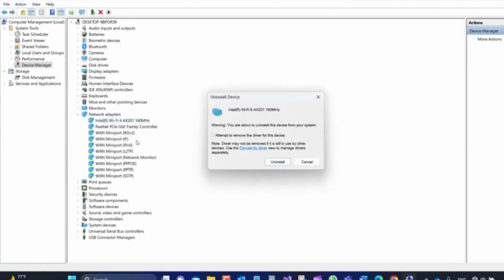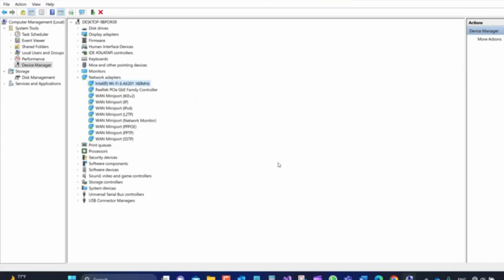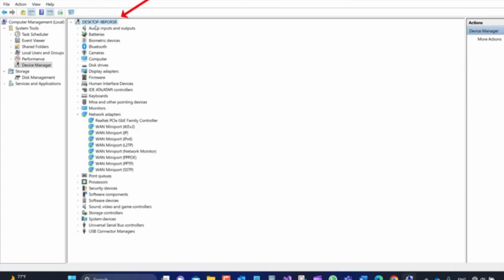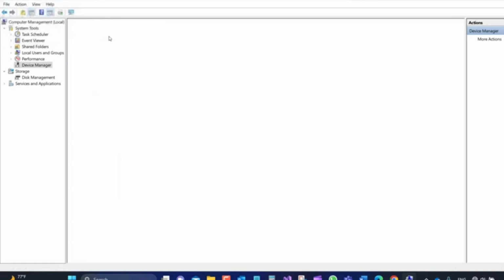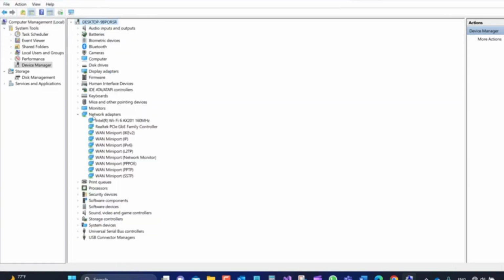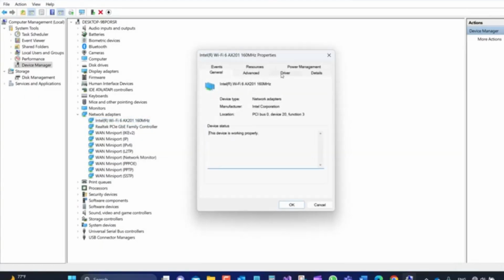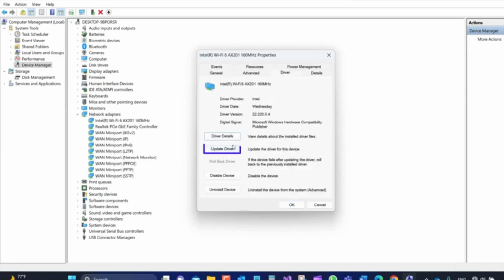This is a very important step. After that, you'll notice that it disappears. Then go to the top where your device name is and click Scan for hardware changes, and the driver will be reinstalled automatically. Next, right-click on the driver again, choose Properties, then go to the Driver tab and click on Update Driver.